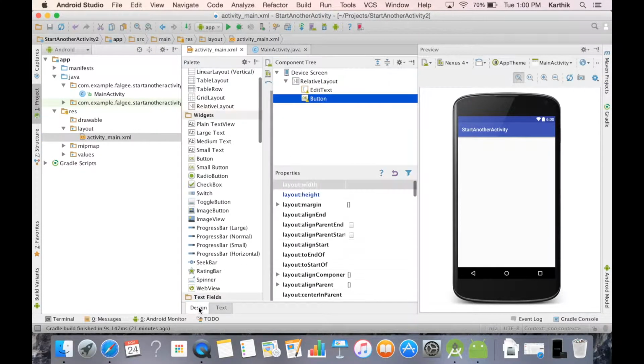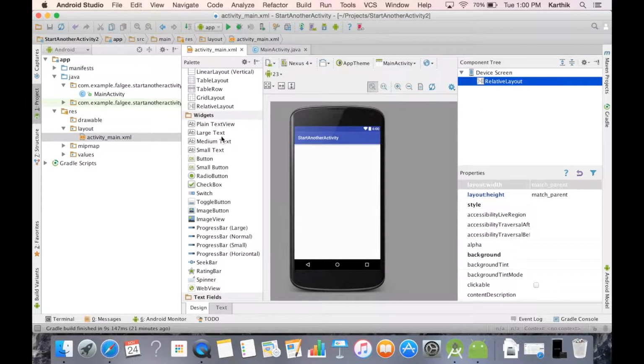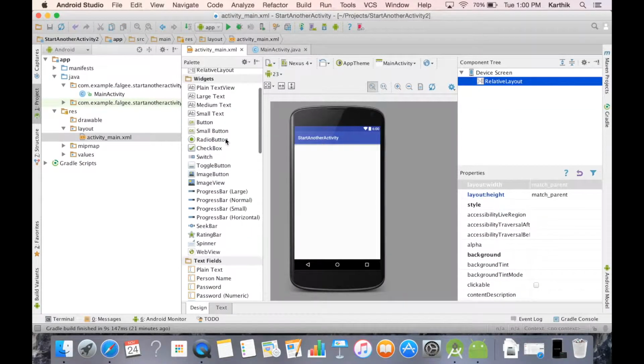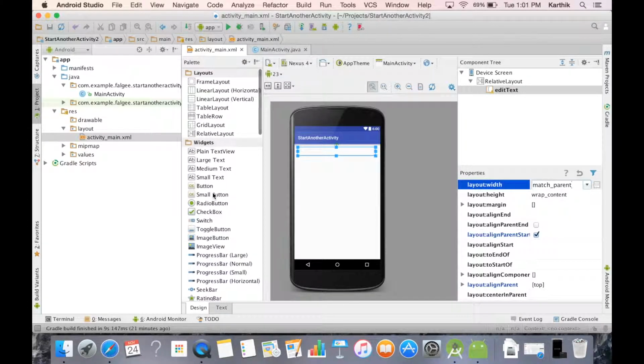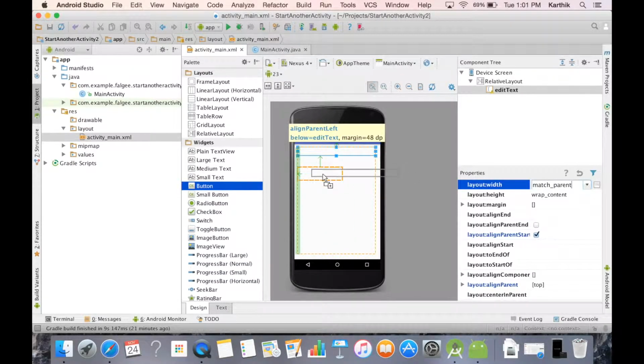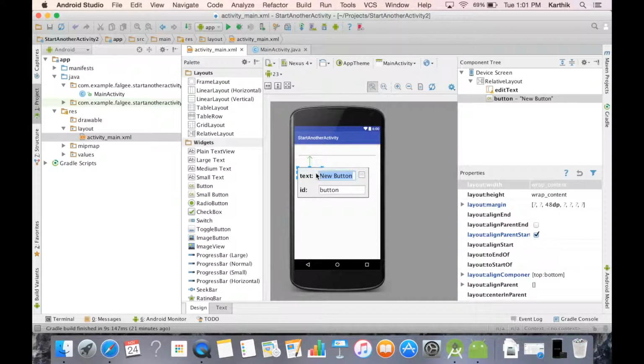Okay, so go to design and here drag and drop the edit text, where we get the data from the user. Change the edit text width to match parent so that you can see the edit text in full screen. Then go to palette and drag and drop one more button. Change the button name to start activity.